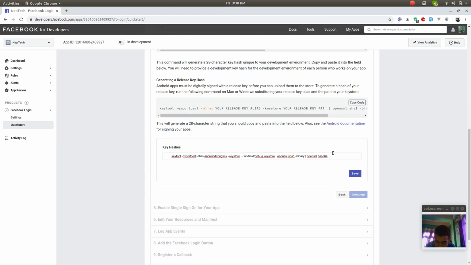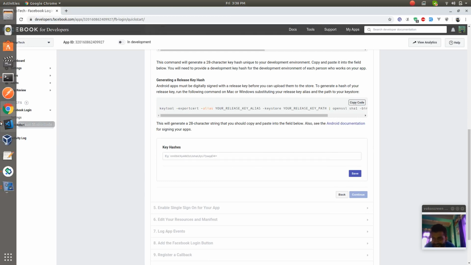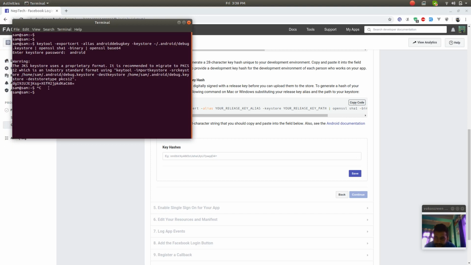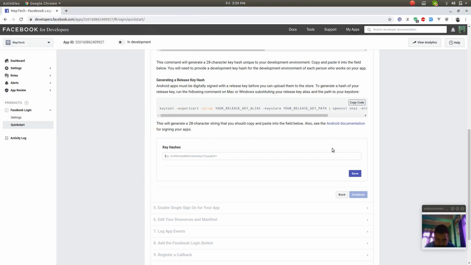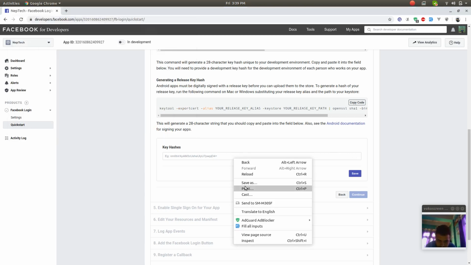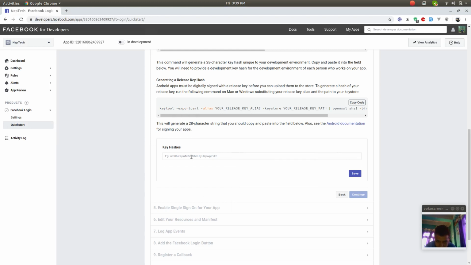Oh sorry, just terminal things, I have not copied it. Control C does not work, so sorry, let's copy it and paste it here. Okay, this is my key hash, and if you are using Windows, then you have to get it accordingly. Save it.